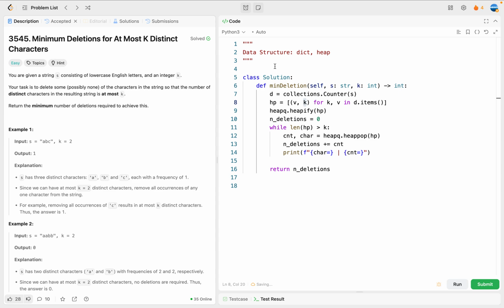Our main purpose here is to demonstrate how to use a heap in this problem setting.